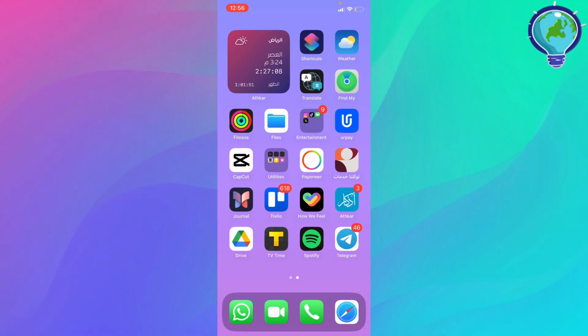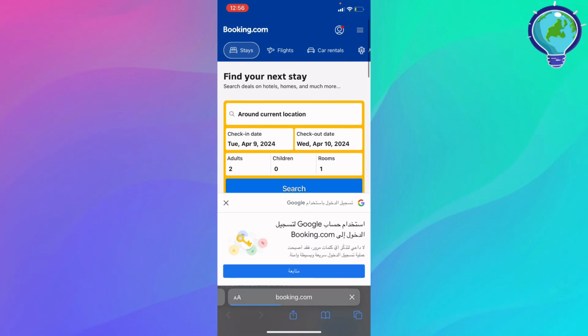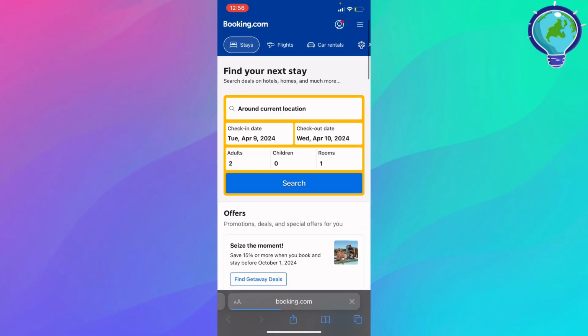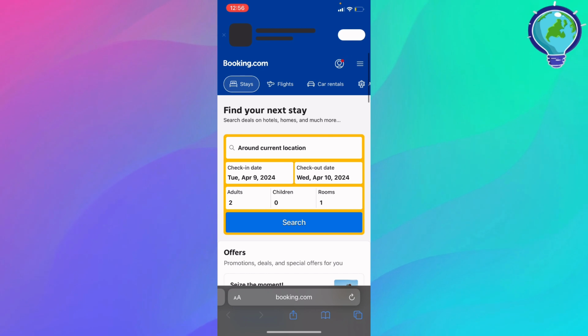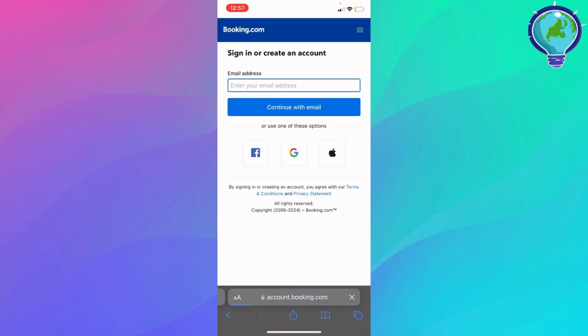How to create an account on booking.com. So first of all, just go ahead and open up the booking website. And what you're going to do here is click on your avatar icon at the top right. And as you can see, I don't have an account.